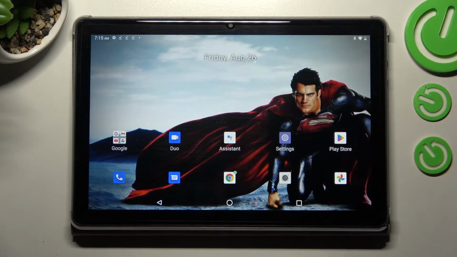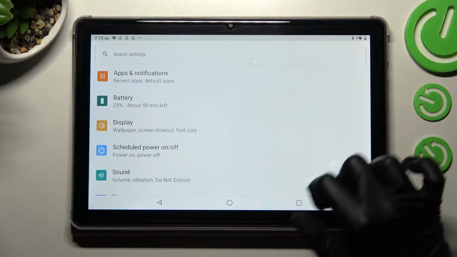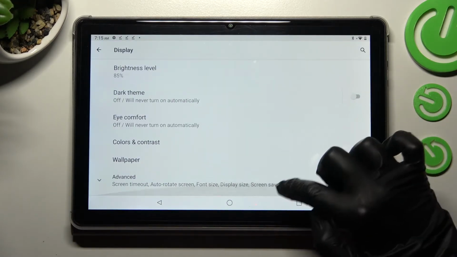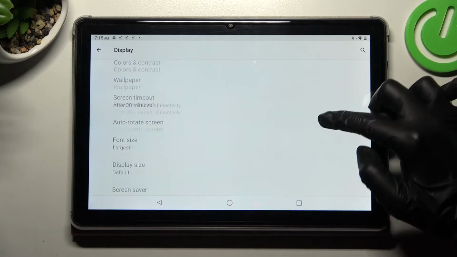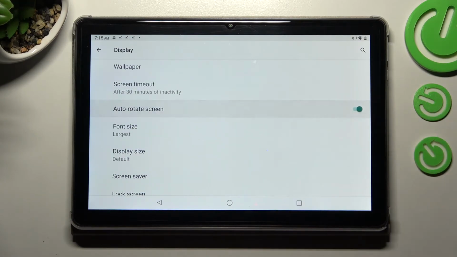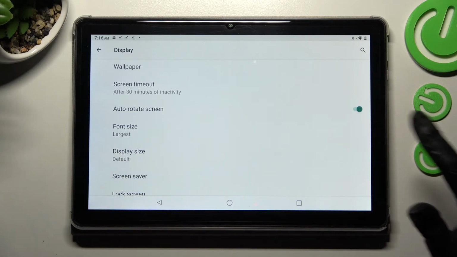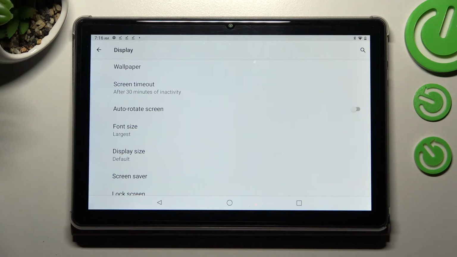If you wish to, you can go into settings as well and tap on display section. Then scroll down after clicking on advanced and tap on this switch next to auto rotate screen. If it's green, that means that auto rotation is enabled, but you can always disable it by clicking on this same switch.